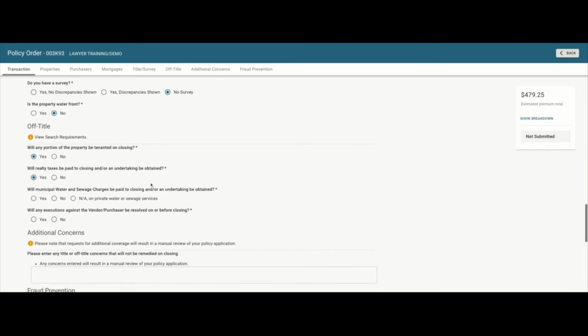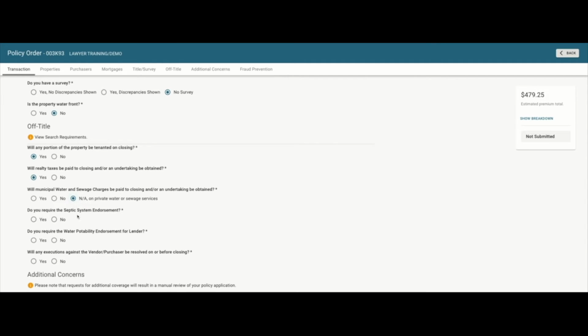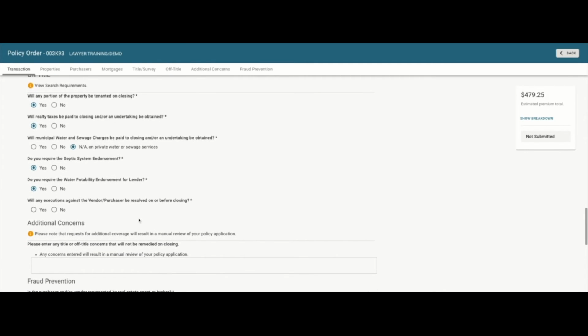Next is a question regarding water and sewage charges, and if the property is on private water or sewage services, then just go ahead and select NA, and you'll be asked 2 additional questions that pertain directly to that situation. If it's your typical municipal or city property, then you're just going to select yes. Now we'll address if any executions against the vendor and purchaser are to be resolved on or before closing.